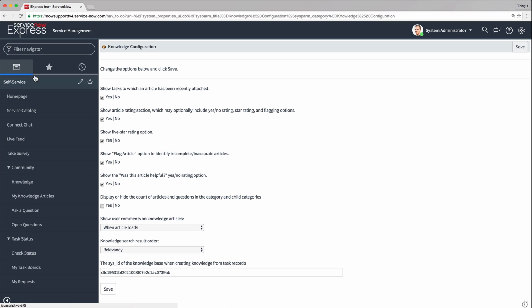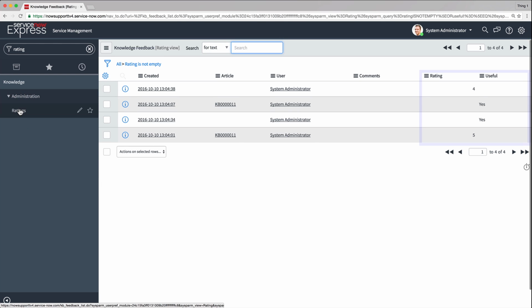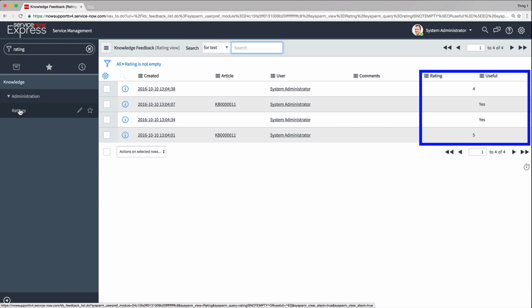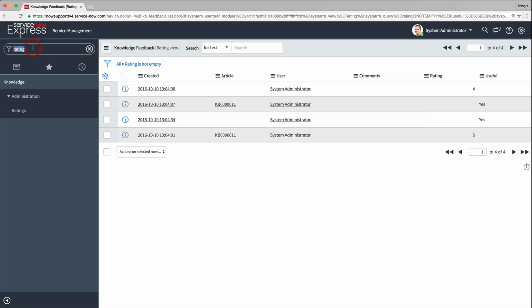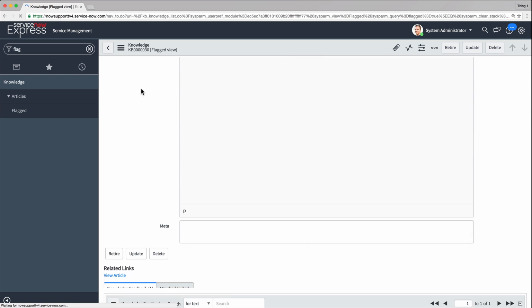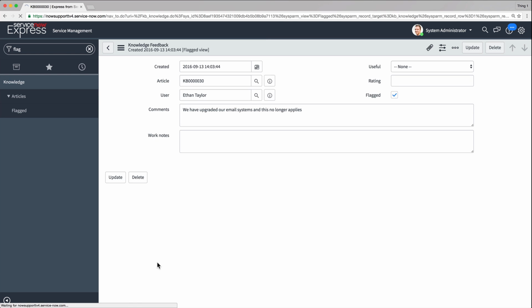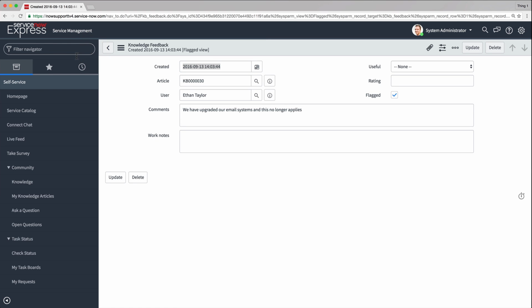You can see summaries of ratings and flagged articles. For a list of ratings, we navigate to Knowledge, Administration, Ratings. This list shows both the 5-star and helpful ratings for each article. For a list of flagged articles, we navigate to Knowledge, Articles, Flagged. To see the reader's comment, open the article, scroll to the feedback list at the bottom, and open the flag item. Let's go back and look at a couple more properties.